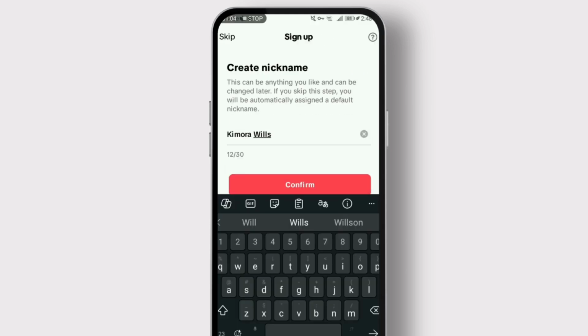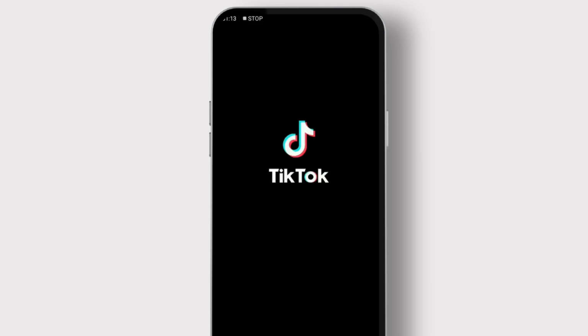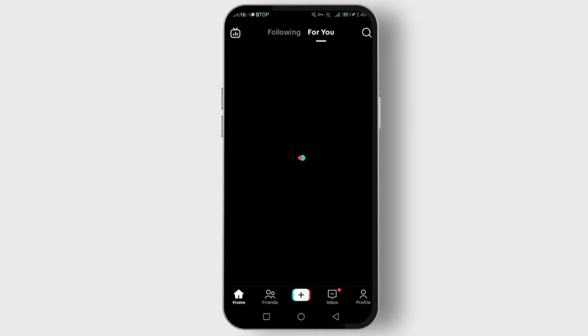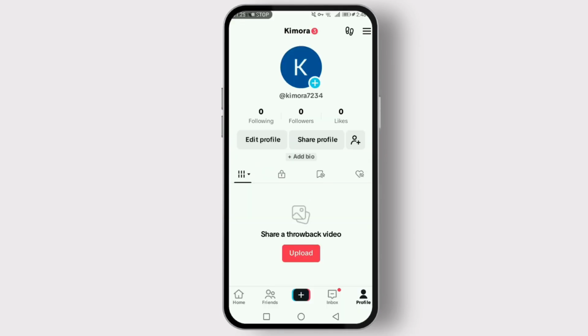Now start by creating your nickname. This will be the name that everyone will be knowing you of. After done, click on next. And that's it, you've created your TikTok account.